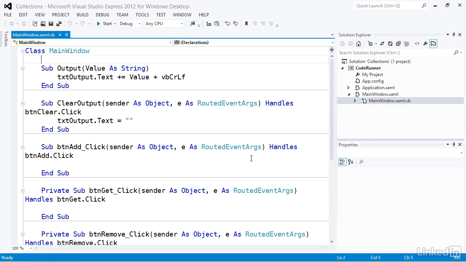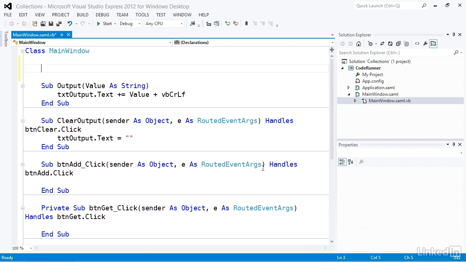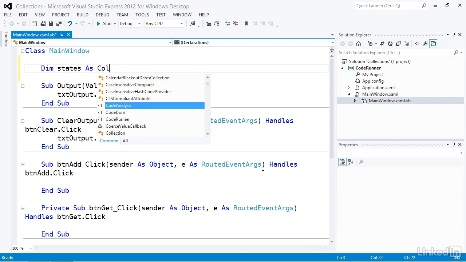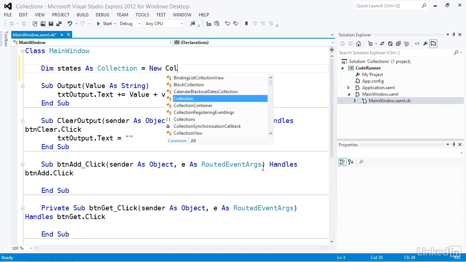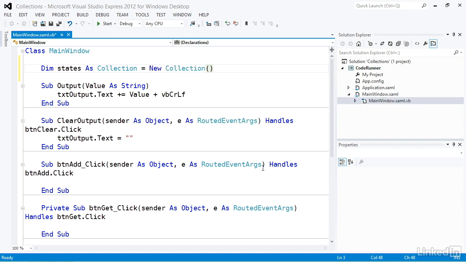In this application, I'm going to declare an instance of the collection class outside of any of the methods of the main window class. This will cause the data to persist for the lifetime of the application. I'll start with dim, and I'll create a new variable named states, and I'll data type it as collection. Then I'll instantiate it using the collection class's constructor method. There's only one version of this constructor method.